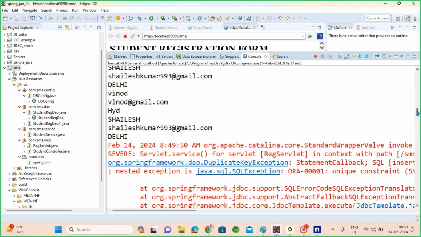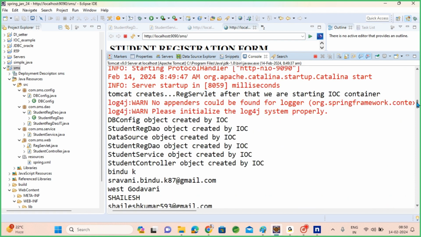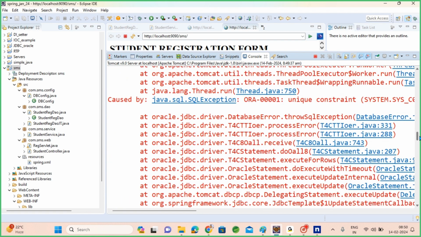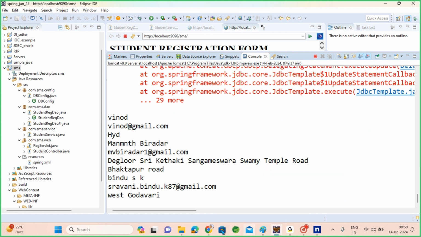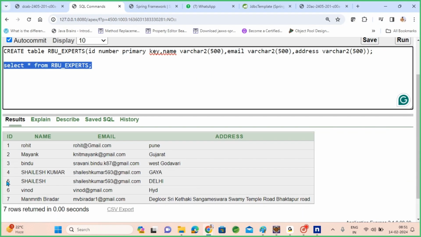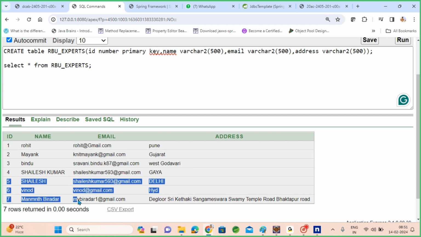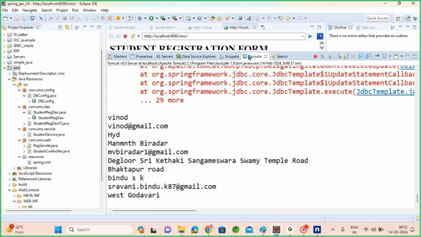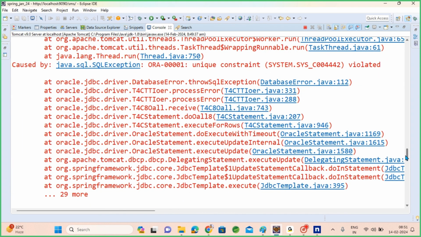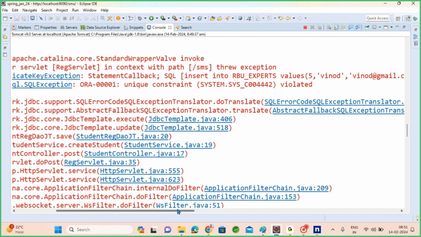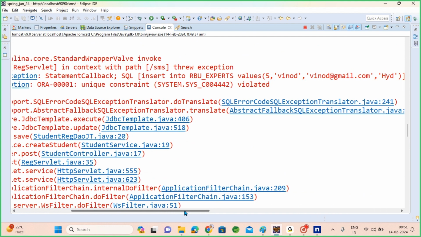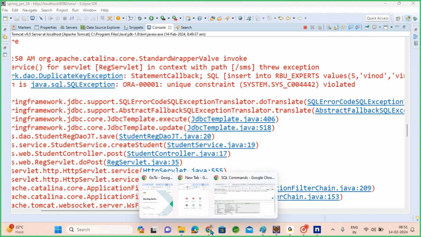Did you guys try and fail? But this is the previous data. Success for everyone. I see only 3 inserts. Extra 1, 2, 3. What about others? You tried and failed, or did you get exceptions? Why am I getting this problem? Okay, unique constraint violated for whom? RBU expert table. For Vinod, when it tried for 5, it failed.